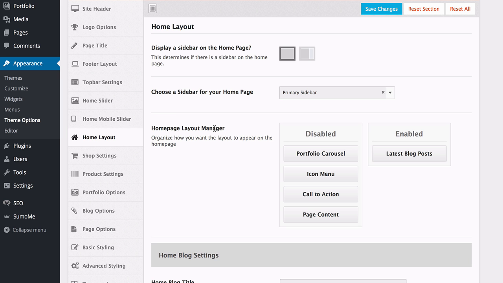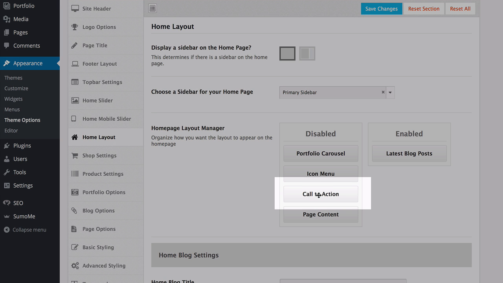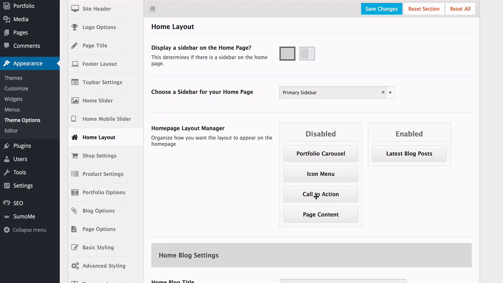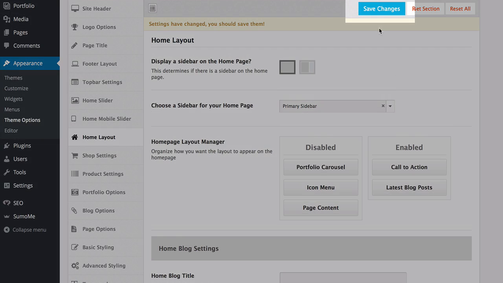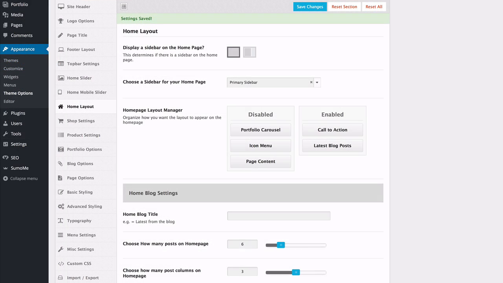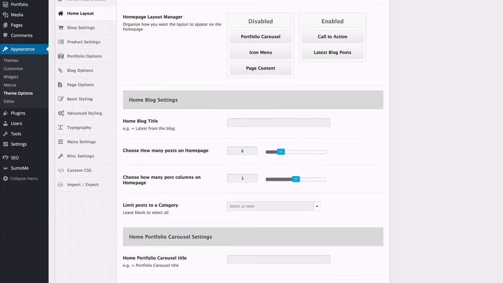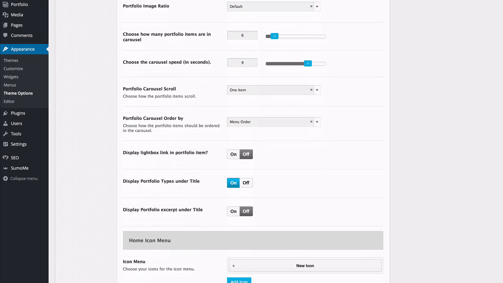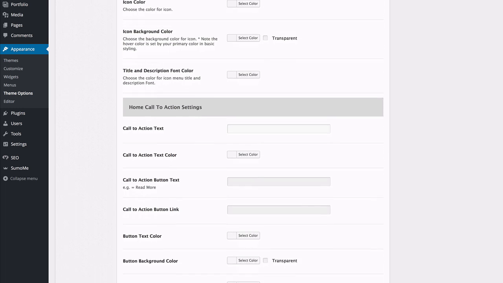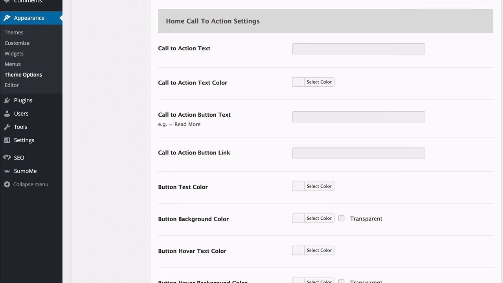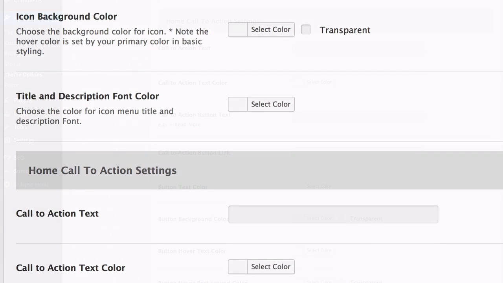Okay, so what we want to do is select Call to Action, click it, and then just drag it over above latest blog posts, and then save changes. Perfect. Then we'll head down, and we want to scroll down to Home Call to Action Settings. Okay, now remember, if someone were to leave your website, what would be that one thing you would want them to remember about your website?